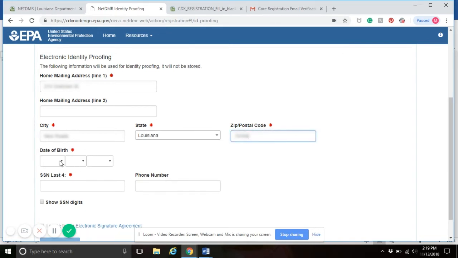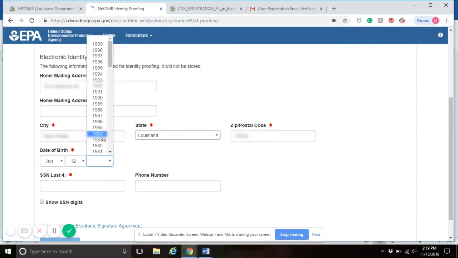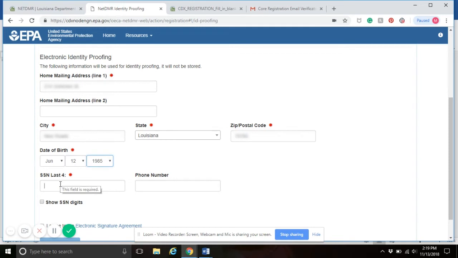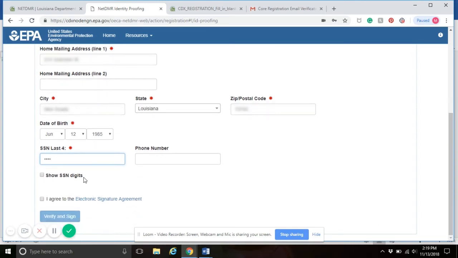Then your date of birth. It is checking you. And then your last four digits. You can show your social security number if you don't know it, but if you know it, then you don't need to. And then you do agree. I agree to the electronic signature agreement. And then you verify and sign.